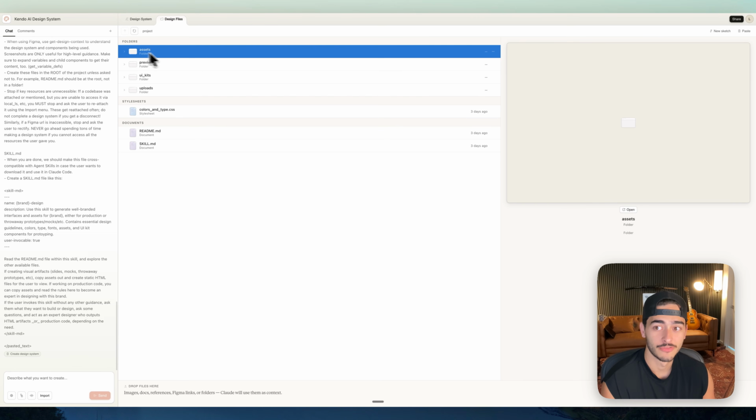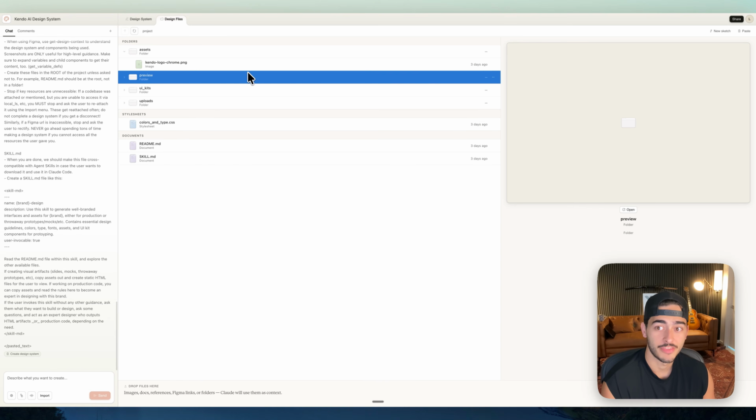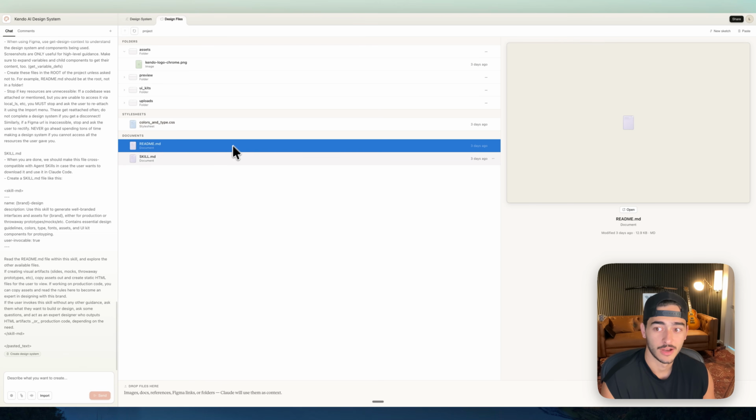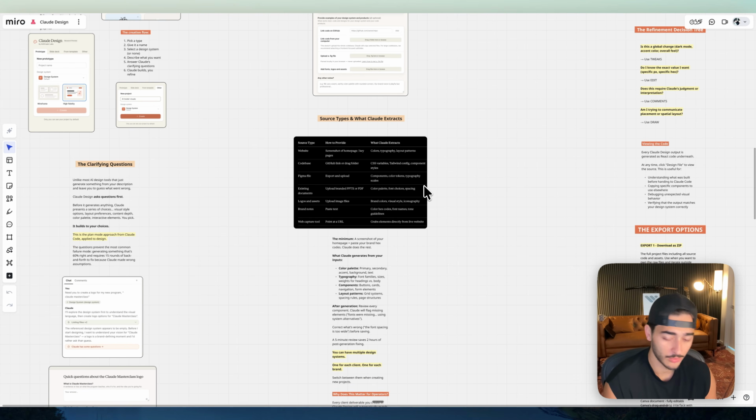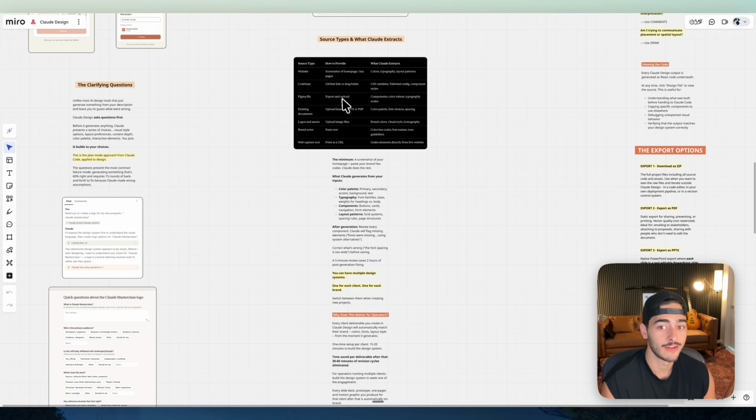And so it has all of these folders of things, of how to do color, how to do this thing. Here's the logo, whatever. Here's the background. And so you can have multiple design systems.